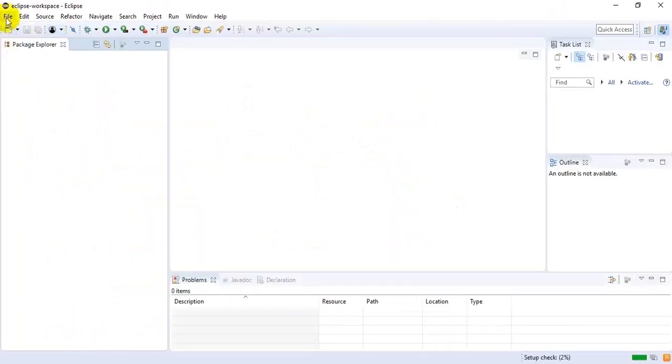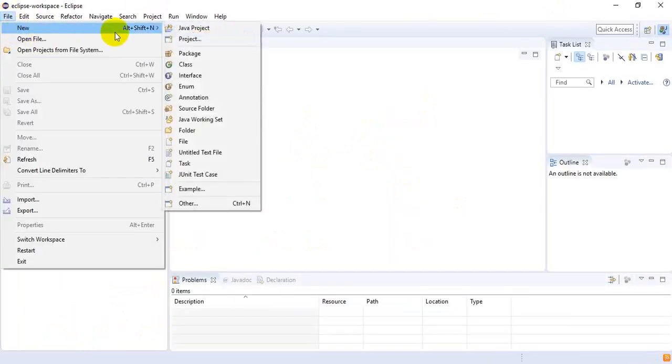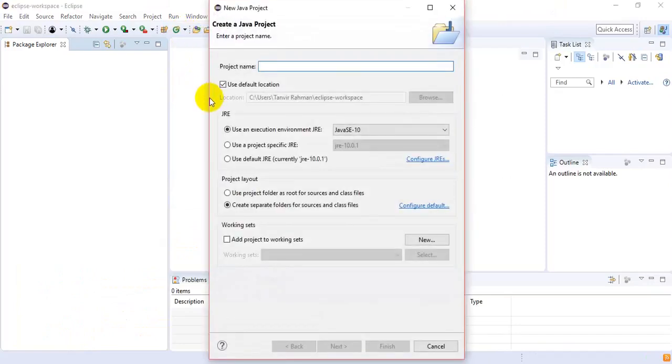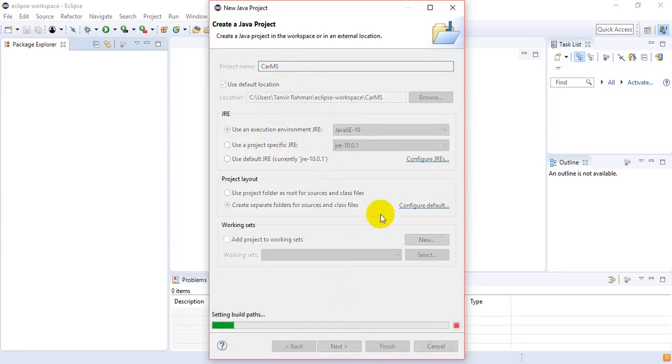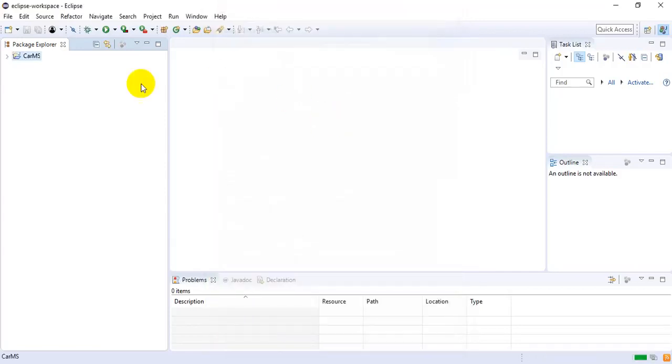So firstly we need to click on File and then New and then Java project. Okay, so the name of the project will be car management system. I am giving only the name of the project and then leaving the rest as it is, which means the JRE is Java Standard Edition 10, which I have installed in this machine. And now I'm going to click the finish button. So the car MS project is ready, and inside the project there are several things.